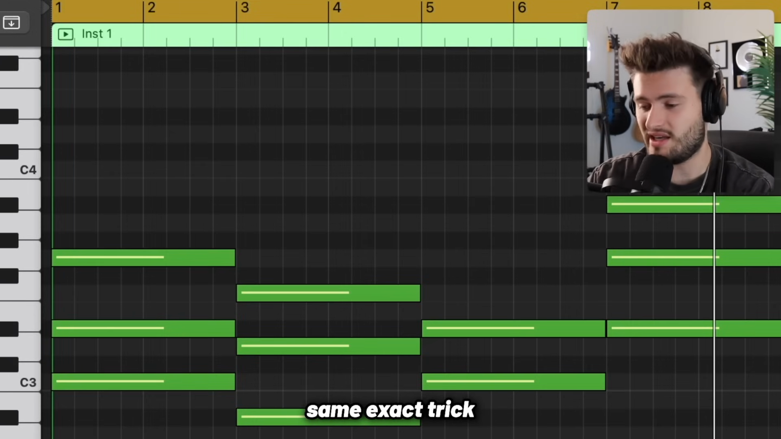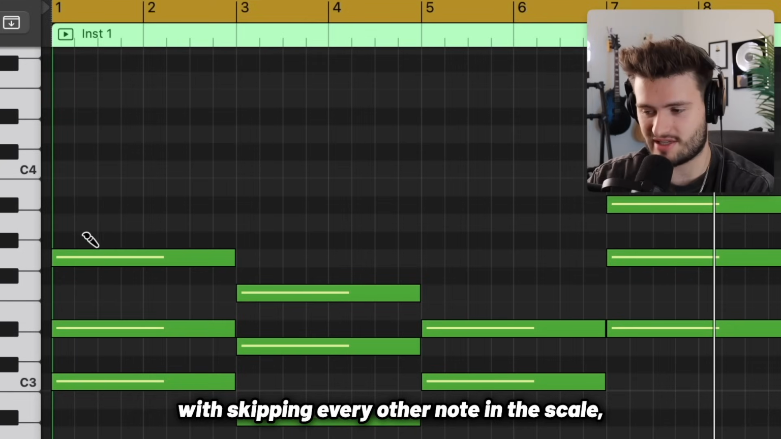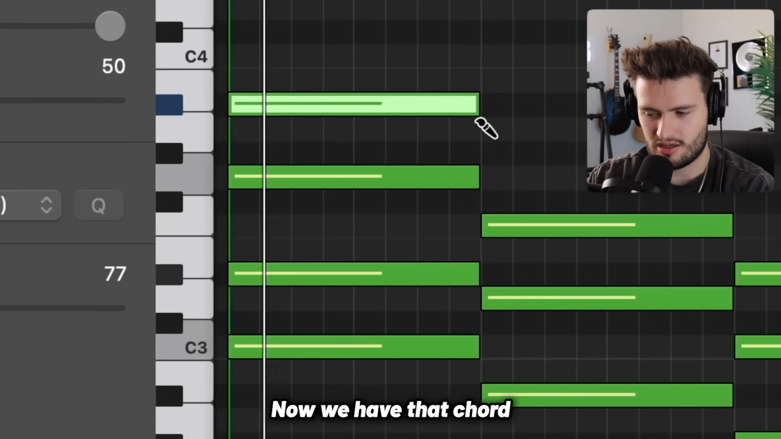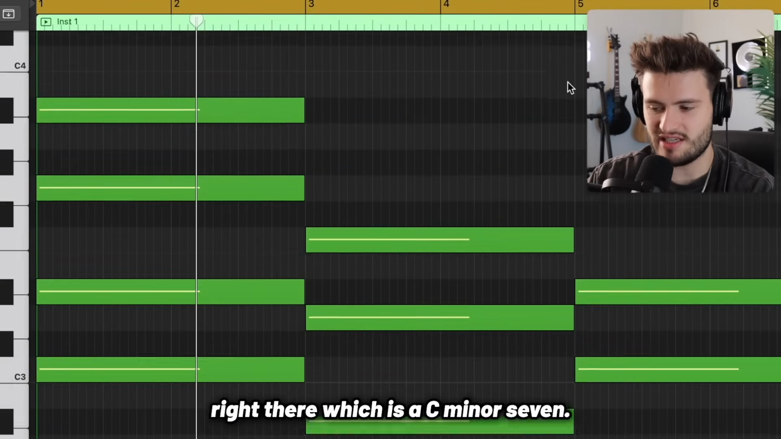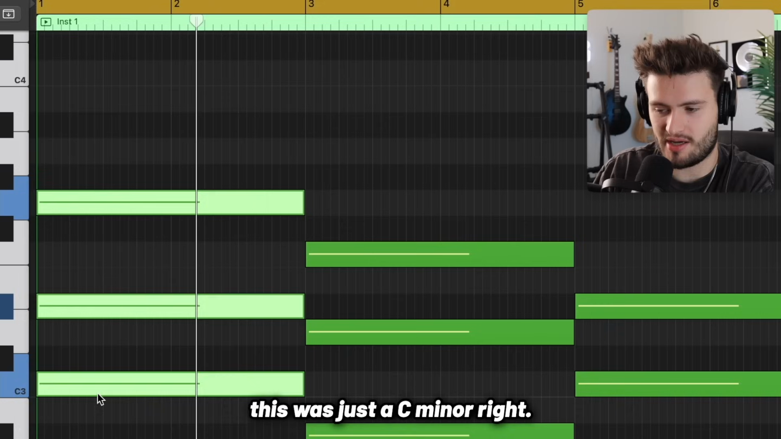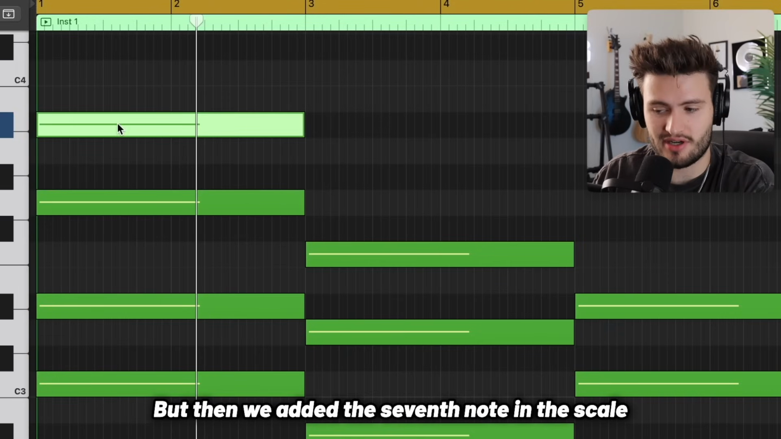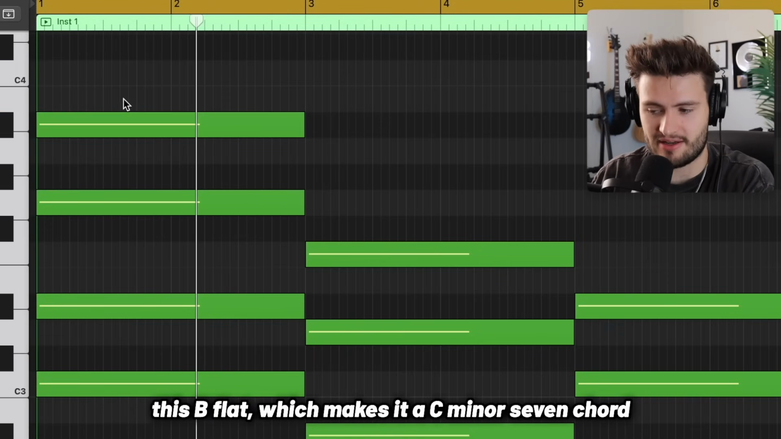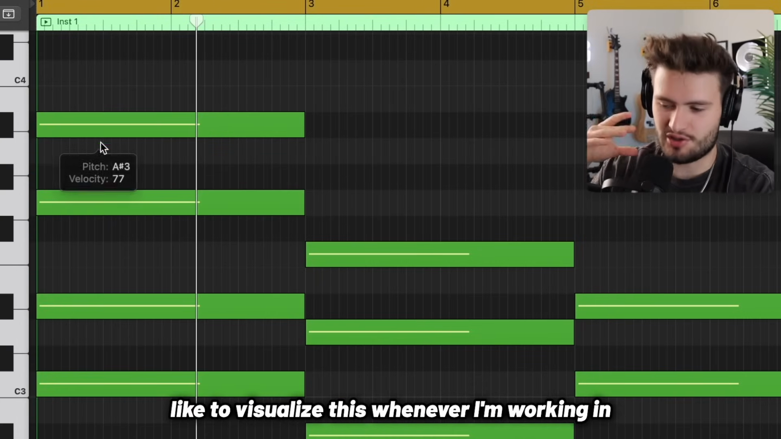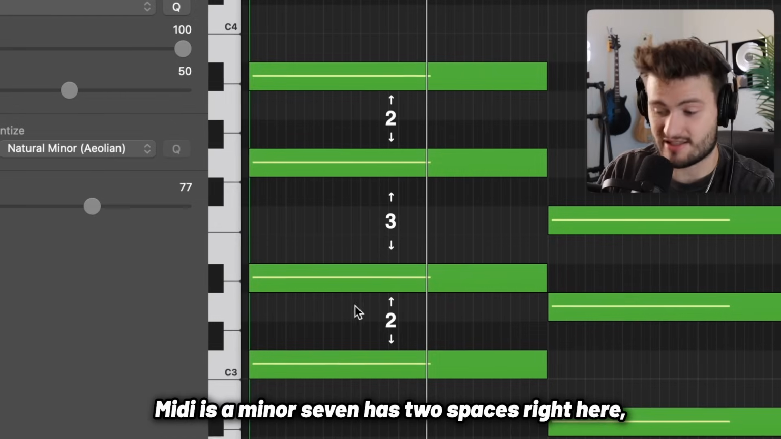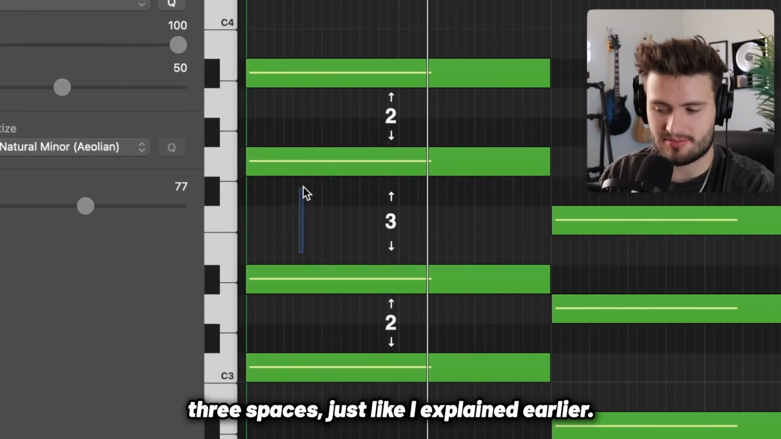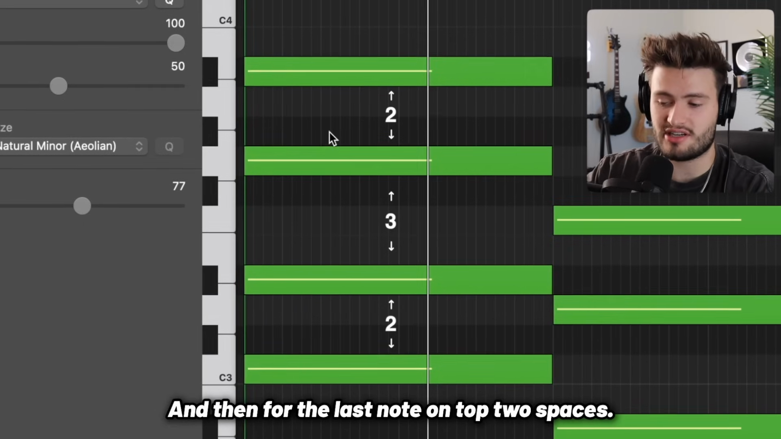We're just going to do that same exact trick with skipping every other note in the scale. So we skip that note right there. Can't place a note there. Boom. Now we have that chord right there, which is a C minor 7. And if you're wondering why that's a C minor 7, before this was just a C minor, right? But then we added the 7th note in the scale, this B flat, which makes it a C minor 7 chord. And the way that I personally like to visualize this whenever I'm working in MIDI is a minor 7 has 2 spaces right here, 3 spaces, just like I explained earlier. And then for the last note on top, 2 spaces.